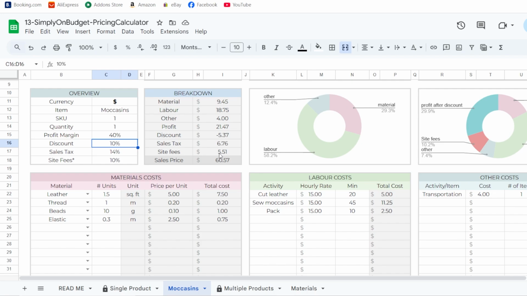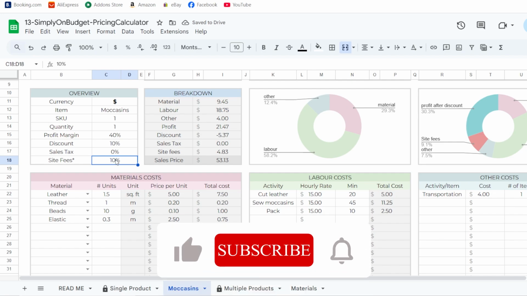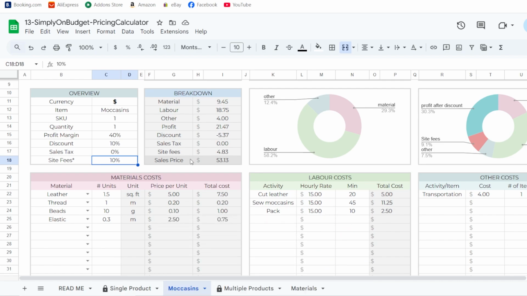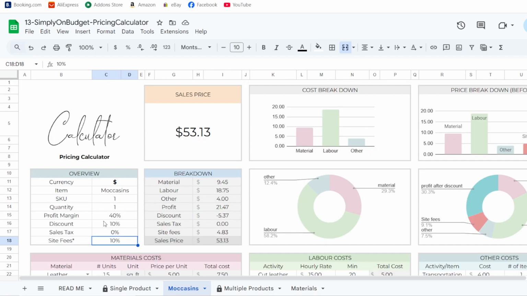So for example, let's say that you're going to calculate this as 0 because Etsy adds its own tax on top of that. So if you want to make $21 of profit in addition to paying yourself the labor costs, then you need to be charging $53 per pair of moccasins plus the shipping cost. And you can play around with these numbers to see whatever works for you.